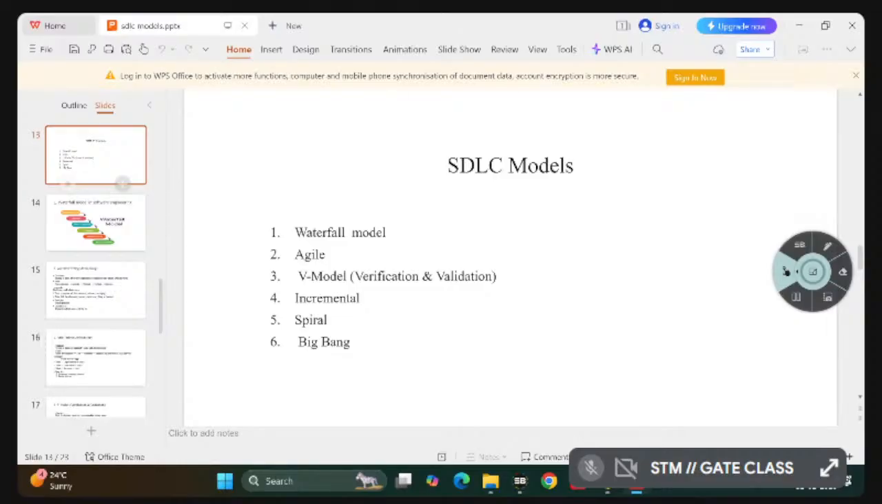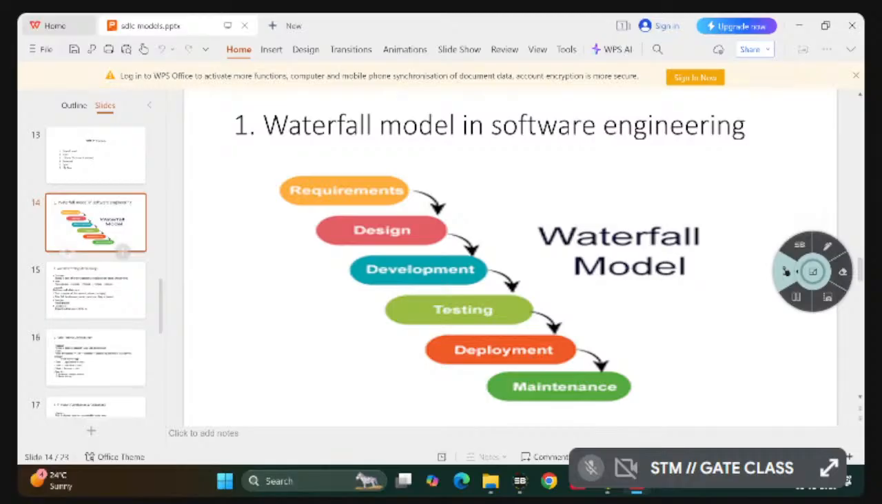So see a simple example. This is the waterfall model in software engineering. First phase, requirement. After gathering the requirement, they move to the next one, designing. Next, development. Next, testing, deployment, maintenance. Here, just observe one thing.